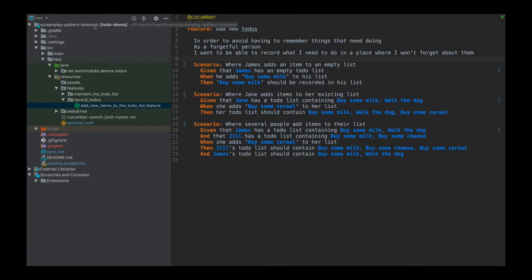We're going to be exercising the To-Do MVC application, which is a simple application where you use a JavaScript framework to maintain a to-do list. And here are our scenarios. We have a feature, add new to-dos, and we have some different scenarios. So we want the case where James adds an item to the list, where James adds items to an existing list, and when there are several people who add items to their respective lists.